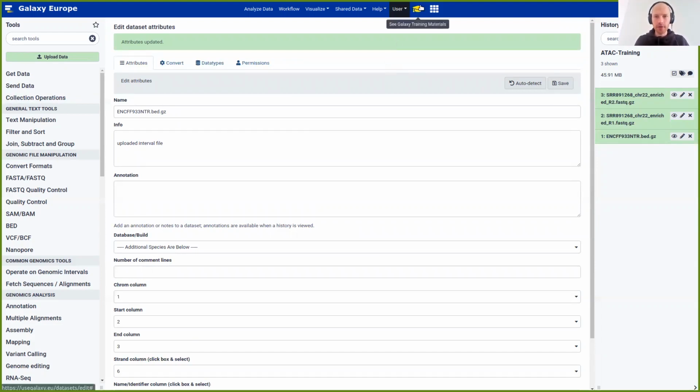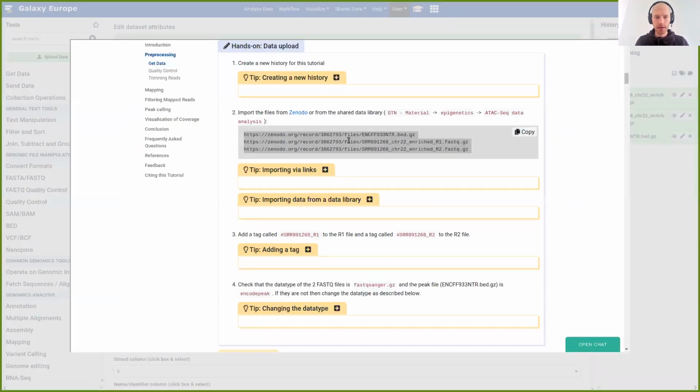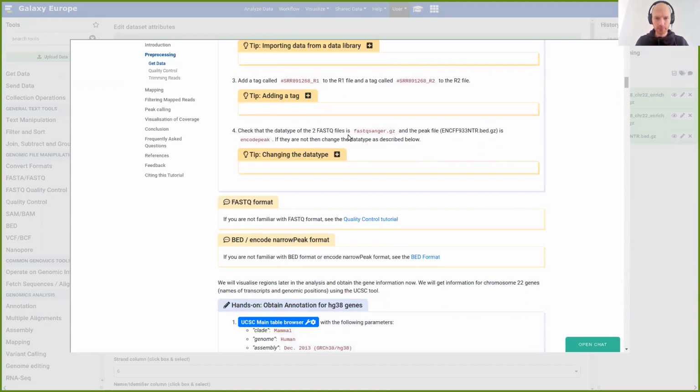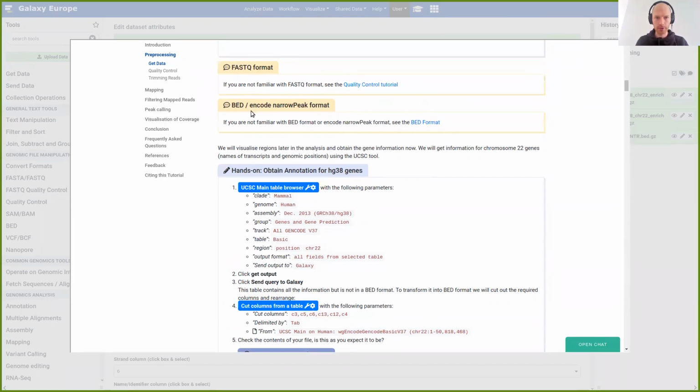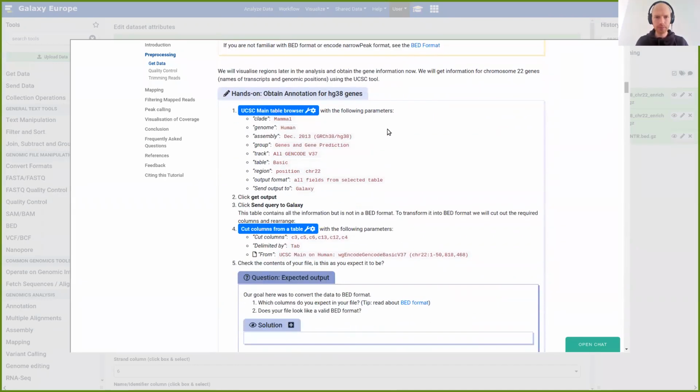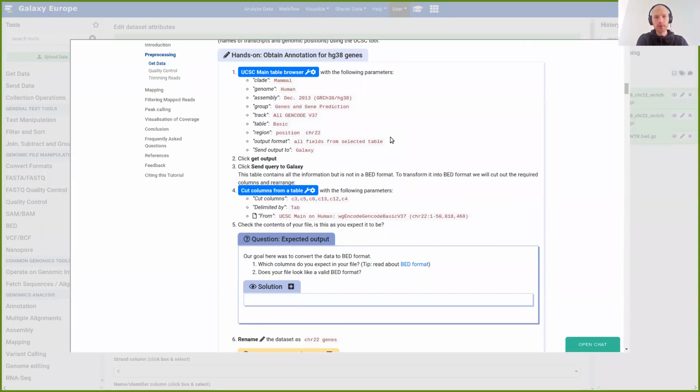So apart from this data, we also need some other data as well. So let's scroll down here. So here you can again read up quickly about Fastqc and here about BD. We also will need some annotation later on for our open chromatin regions, as well as for the binding sites of the Ctcf, which we downloaded now.